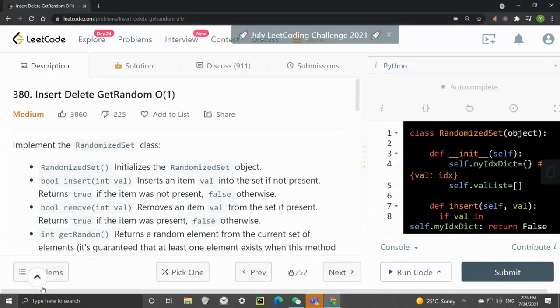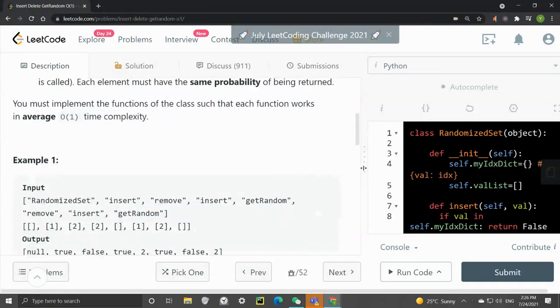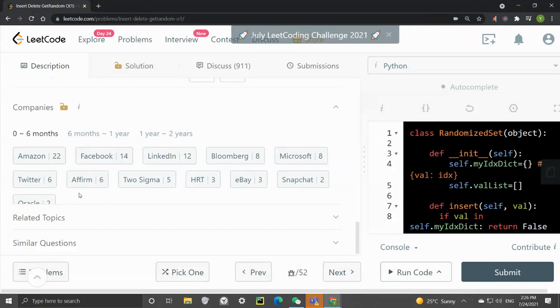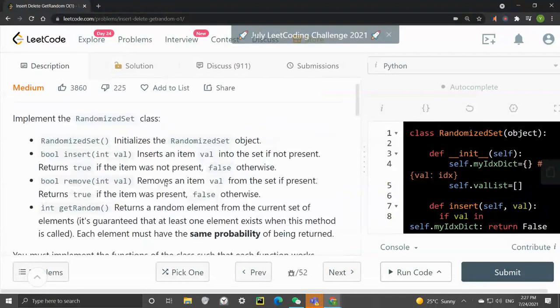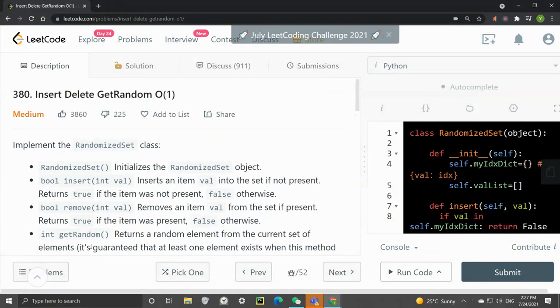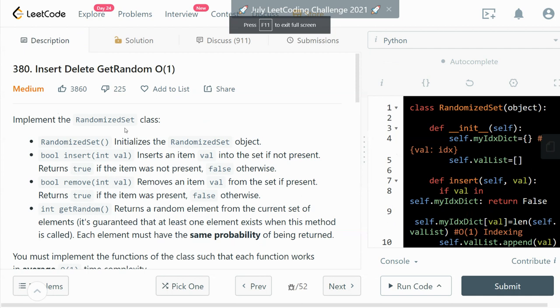Hey, what's up, guys? In this video, I'm going to go through LeetCode 380, Insert Delete GetRandom O(1). This question was asked by Amazon, Facebook, and all other big names. So basically, this is an object design question. We need to design an object called RandomizedSet, and you need to implement actually four functions.